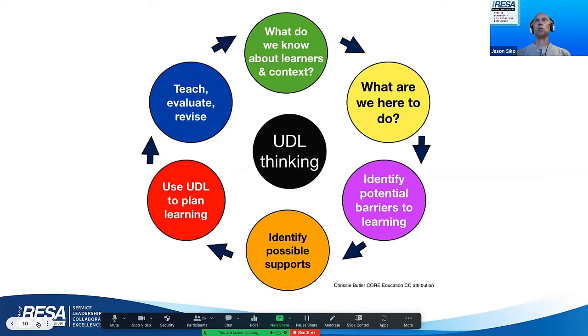Then think about, what are we here to do? And that's what the video talked about. What are your goals? What are your learning outcomes, for lack of a better term? Between those two, you should be able to identify potential barriers to learning, and then remove those barriers or provide supports to overcome those barriers.